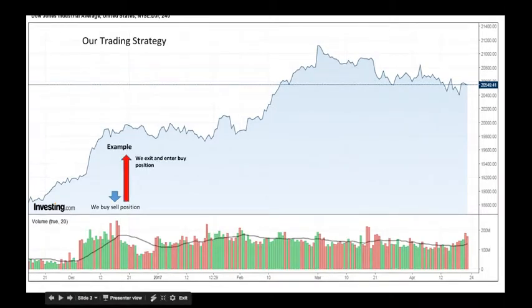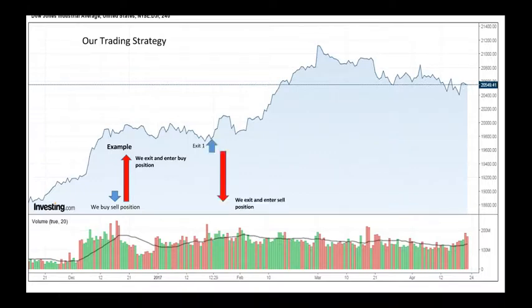So basically, how the strategy works. As an example, if we enter a sell position on the Dow index, and we get it wrong and the market moves the opposite direction, it goes all the way up here, and then we actually exit out of the position and enter a buy position. We call this exit 1. So we'll enter a new position, exit out of that existing one, and it turns into a buy position.